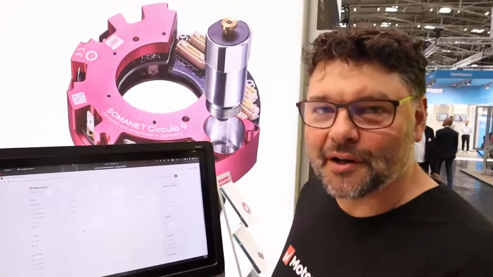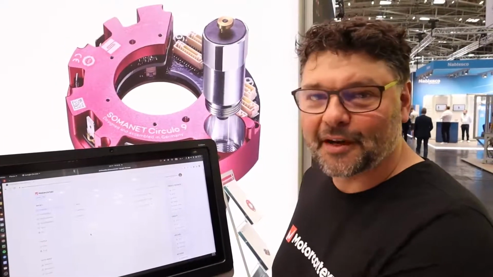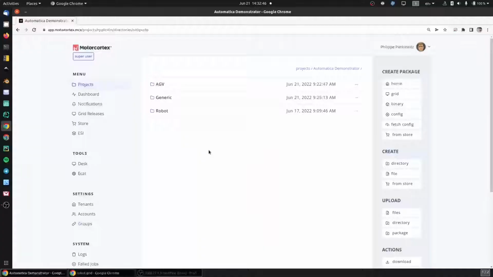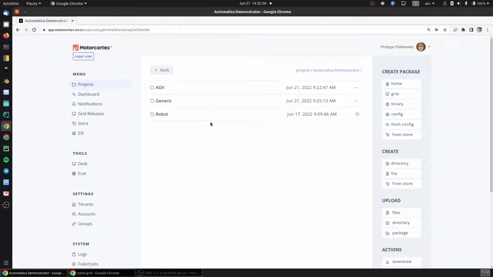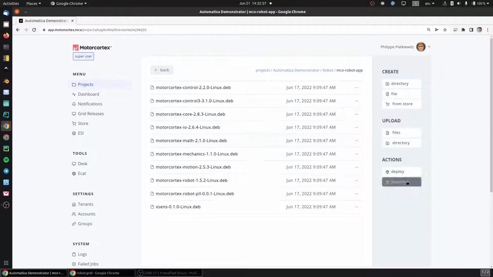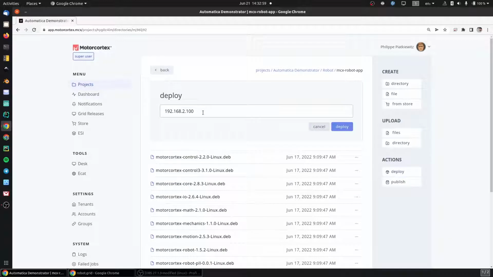Okay, now I'll show you how I deploy a robot application, for instance. I have only one axis here available, so we simulate 5 axes and we use one real axis. So a robot application consists of 3 parts. We have an application, which we deploy first. So now we can deploy this to our robot controller target. And that's that.